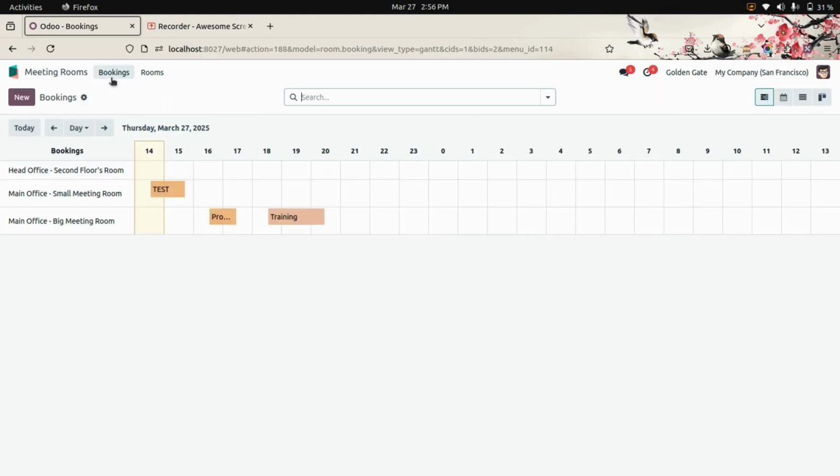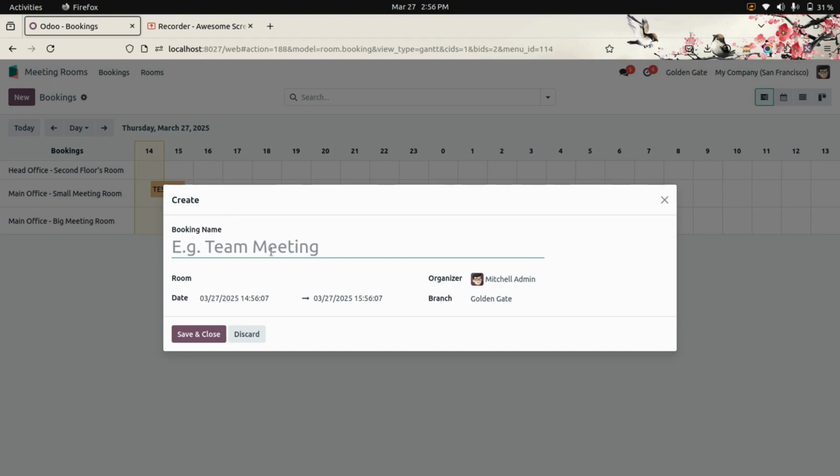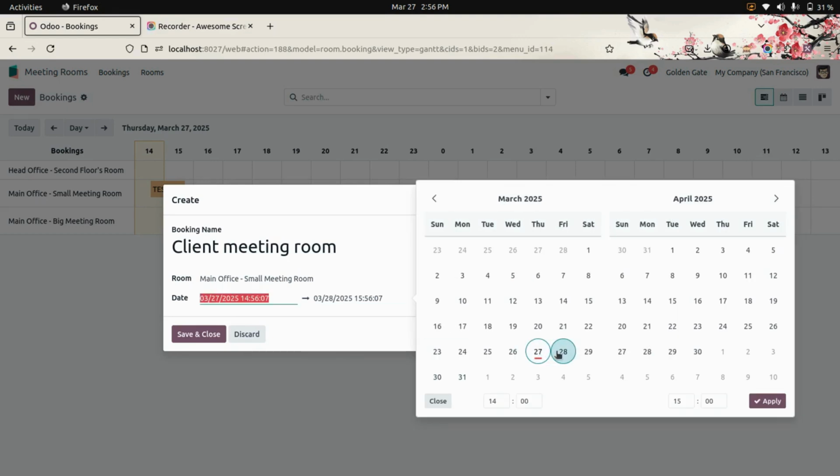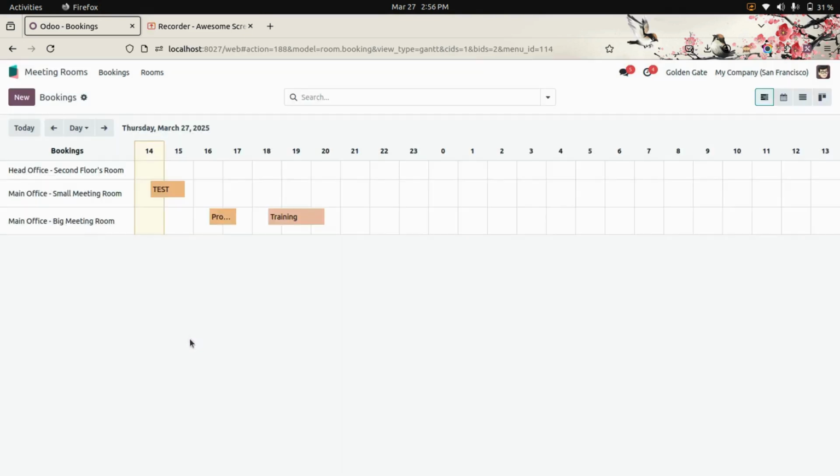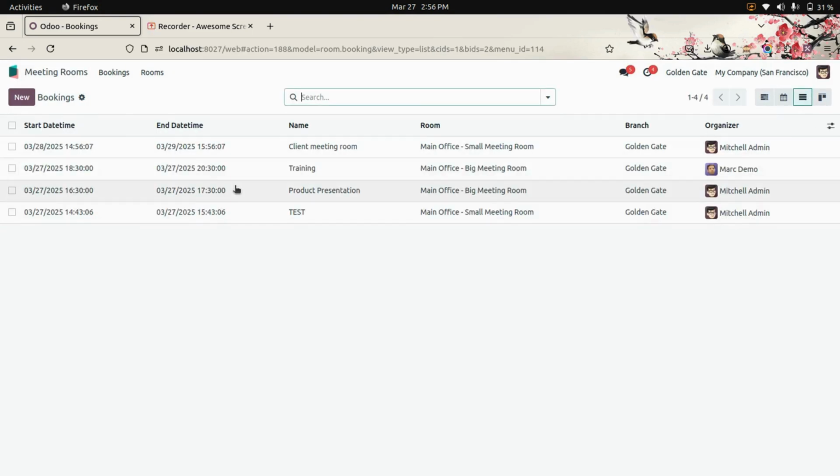Now let's create a booking by using this. Here we need to add a booking name, room, and everything. Let's add a room, and in this let's add a client meeting room. So we have created one. Let's create a new one for the next date. Let's check whether it is available or not. Let's click on apply, save and close. Yes, it's saved. Now you can see that the client meeting room has been created.